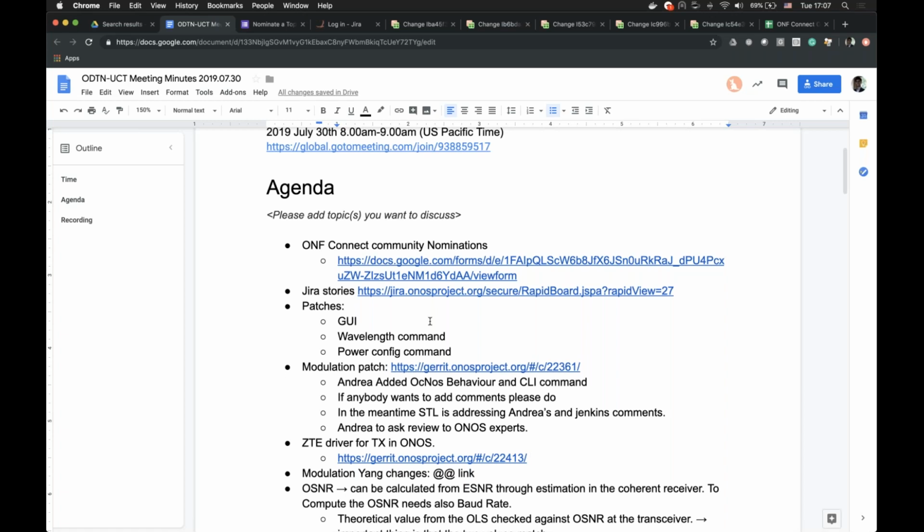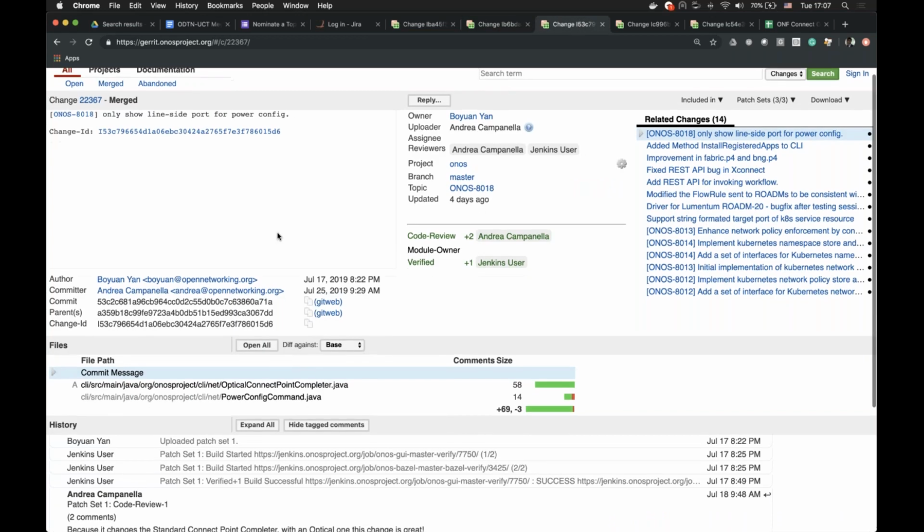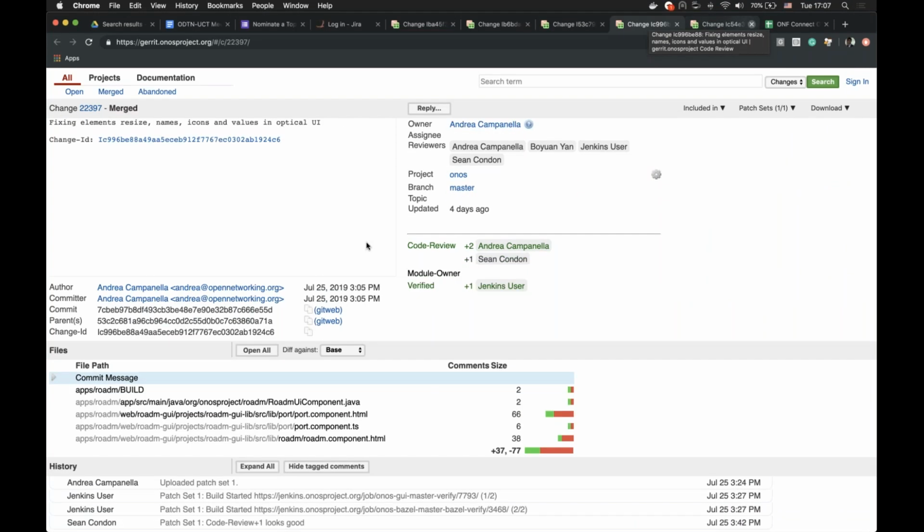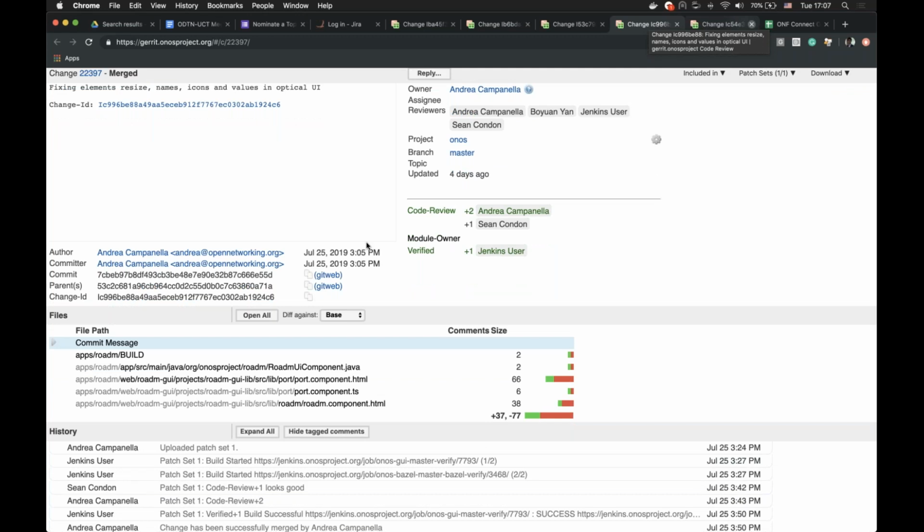So next up, I want to talk to you guys about a few things that we did in the past week since we last met. The first one is the fact that we changed a few things over in the GUI, which is this patch here. No, sorry, this one. So the idea is that we did a few renamings here and there of the ROADM GUI to be capable of accepting the power and being actually a more optical GUI, really.